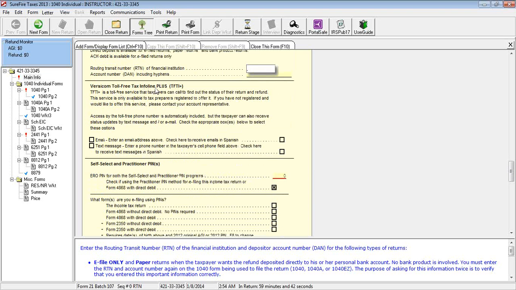Versacom toll-free tax info line plus is the info line I was telling you guys about earlier. If you have a cell phone number listed in the cell phone field or an email address listed above in the emails field, the client will receive emails and text messages about their return when their return is accepted, as well as when their refund is actually in their account. If the client would like to receive their emails in Spanish, you can check here. If they would like to receive a text message in Spanish, you can check here. All right.